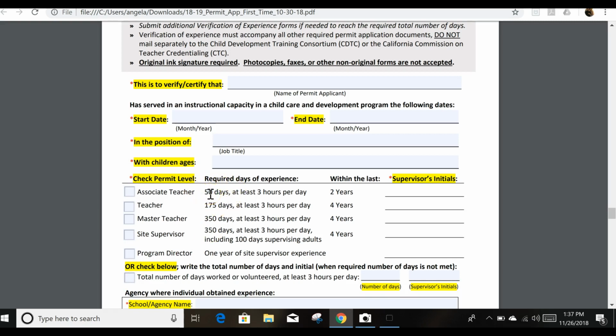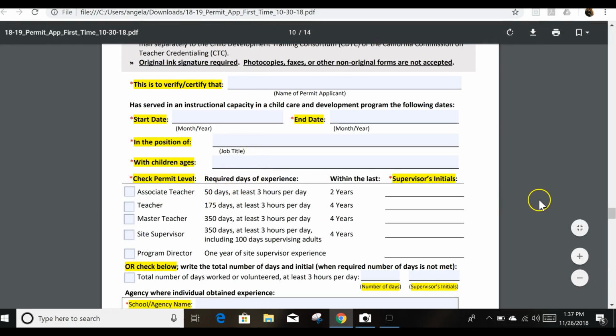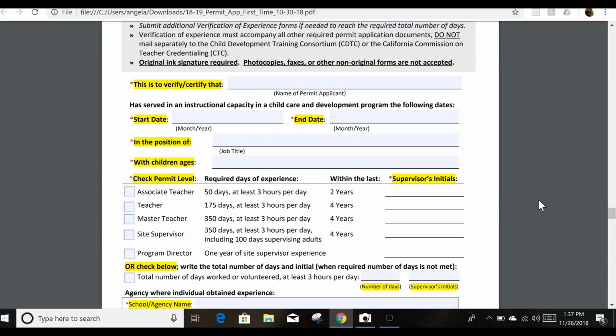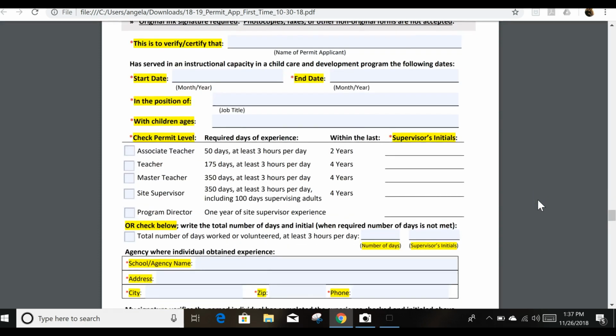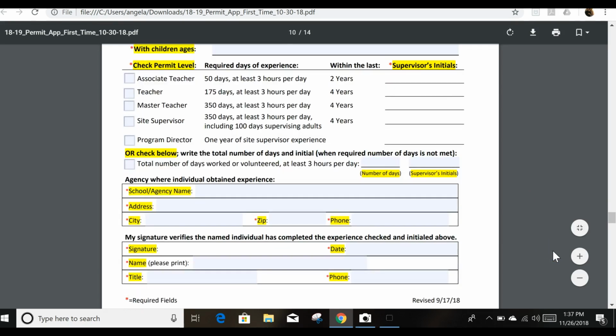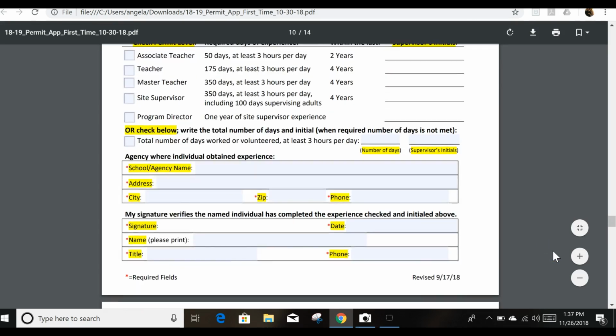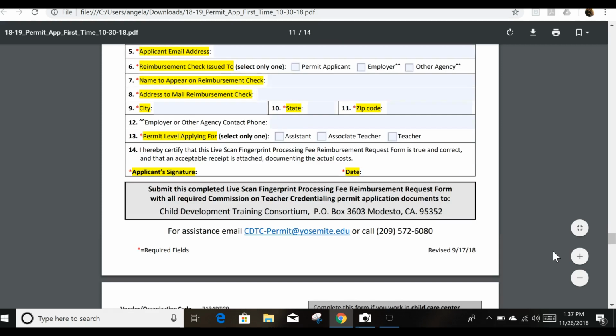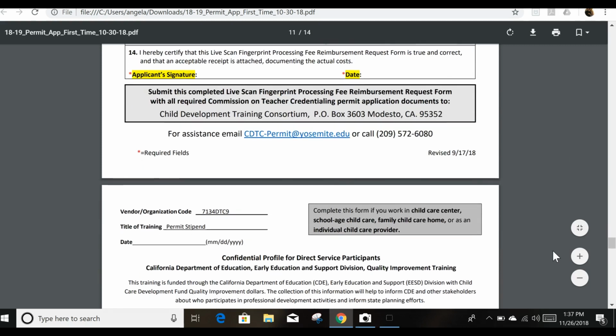If you did all of your experience at one location, then you just need to fill out this top part that you did all of your hours at one location. It does need to be working with early childhood, so birth to age 5 for your experience component, and make sure that the school information is there and the employer signs for you. We already talked about the reimbursement form, so we'll skip that.